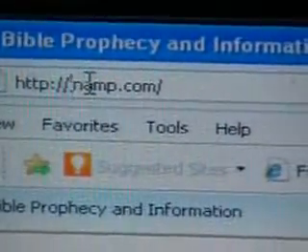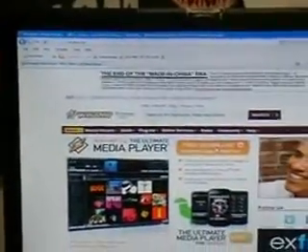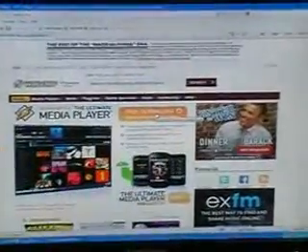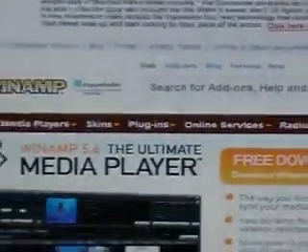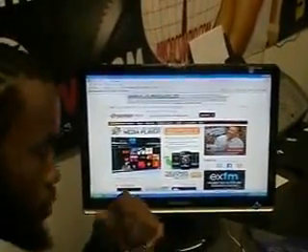I hit the wrong button there. Over on winamp.com, there's a free download for the Ultimate Media Player. Okay? And you want to download the Winamp Media Player first. And after downloading the Winamp Media Player, then you want to go back and download what I just showed you, the Shoutcast DSP source.